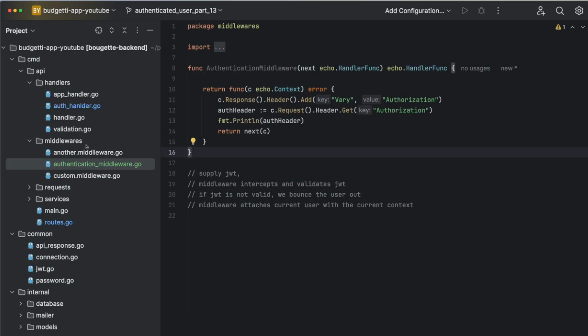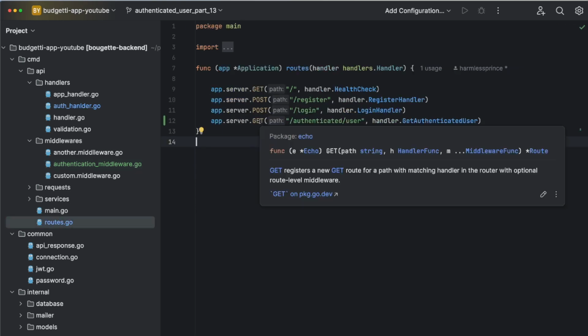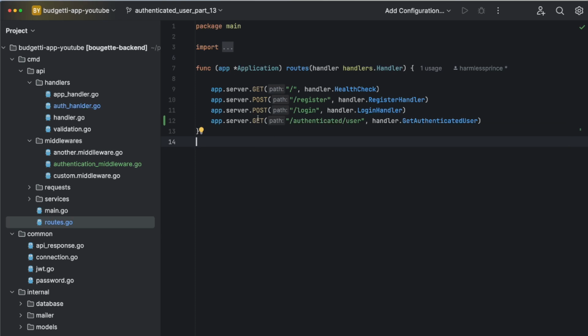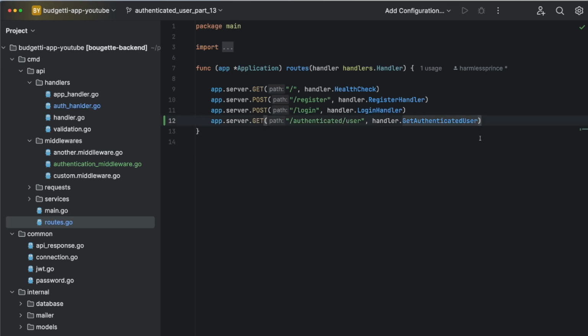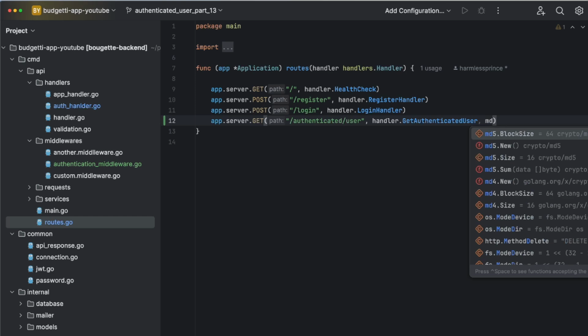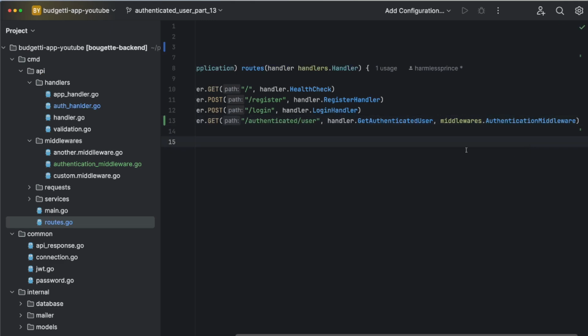Nice. So I was about to mention that there is something I didn't mention during the process of registering routes. If you inspect the route handler, you will see that it is expecting a path, the handler function, and a set of middleware. So you can also supply middleware on the route level, and that is what we'll be doing. So we are going to be registering this middleware here. We are going to say middlewares dot authentication middleware, like so.